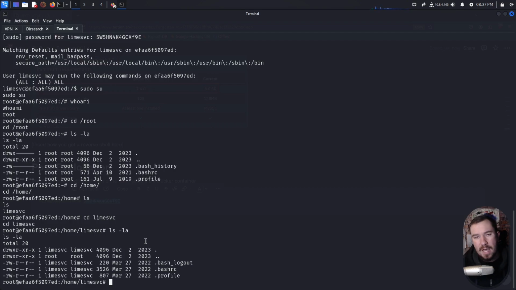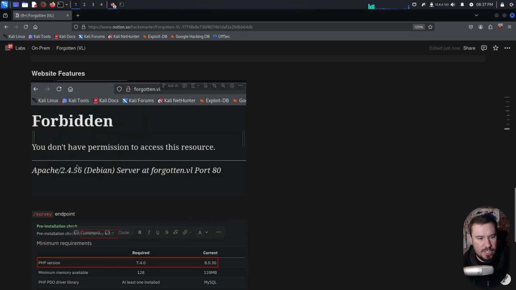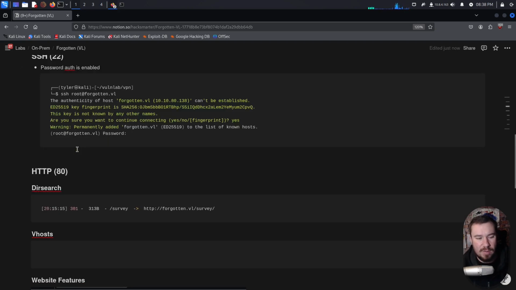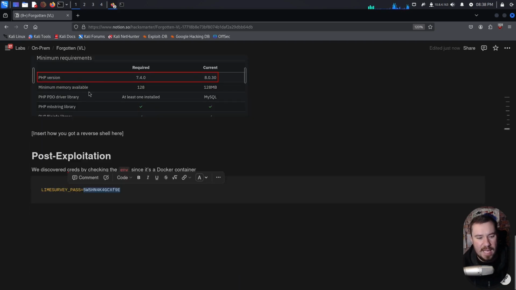So let's see if we can target the host system. If we go back to our notes, remember one of the things we checked right in the beginning was whether or not password authentication was enabled for SSH. Anytime you see that it's enabled, then when you find credentials for any user, you want to try credential reuse in order to get access to SSH. So let's go ahead and give that a shot.